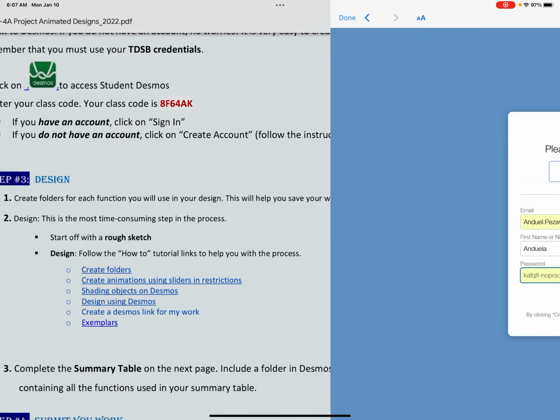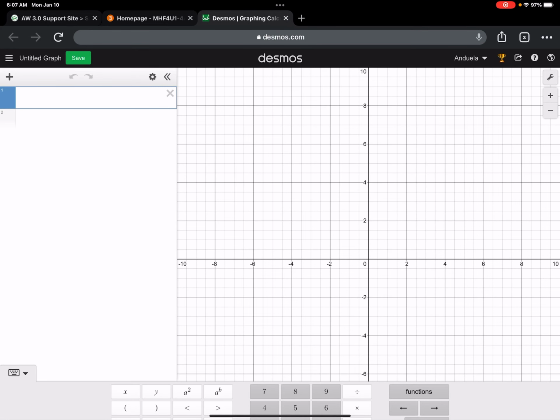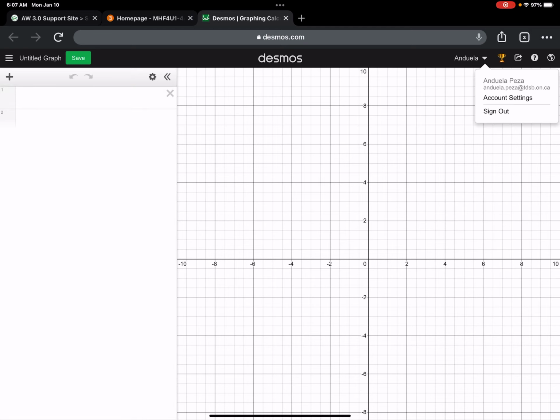For the purpose of demonstration, I will sign into Desmos slightly differently. As you can see, once I'm logged in, I can see my name here on the top right-hand corner of the screen, and that's because I am logged on to Desmos. Another important item to check is the Save button. When you're logged in, the Save button is activated, which means it's in green, as you can see here on the top left-hand corner.